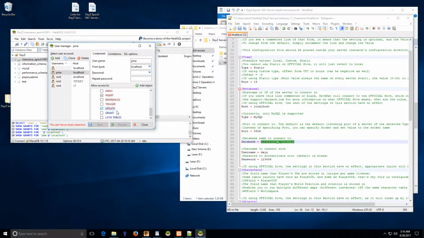Insert and update are basically the two privileges you need for this user account over here. Execute, select, drop, event. I think you need event to run the events on the server. Update, yeah, you did. Okay, so I guess you could clone that account and then call it that.